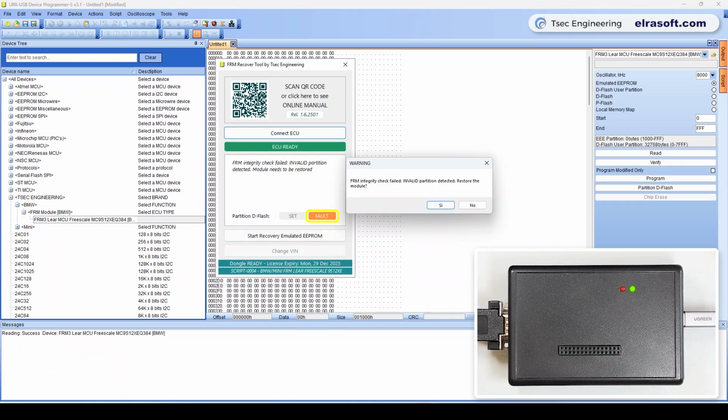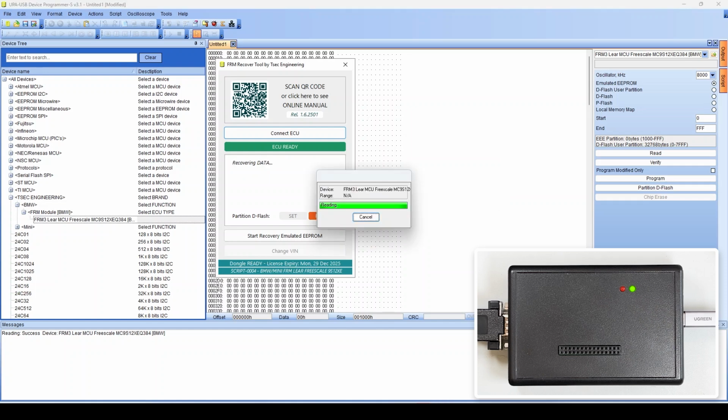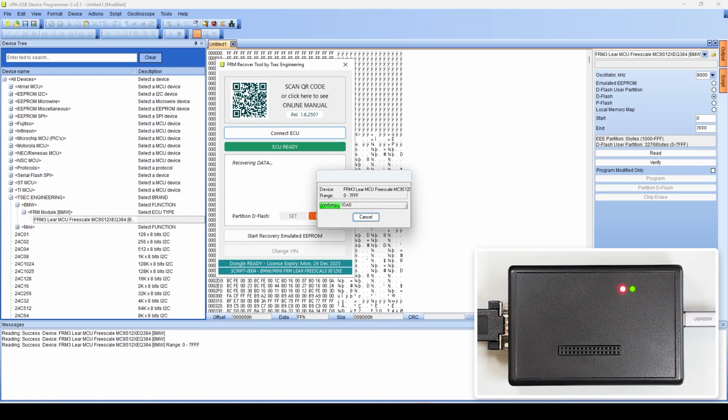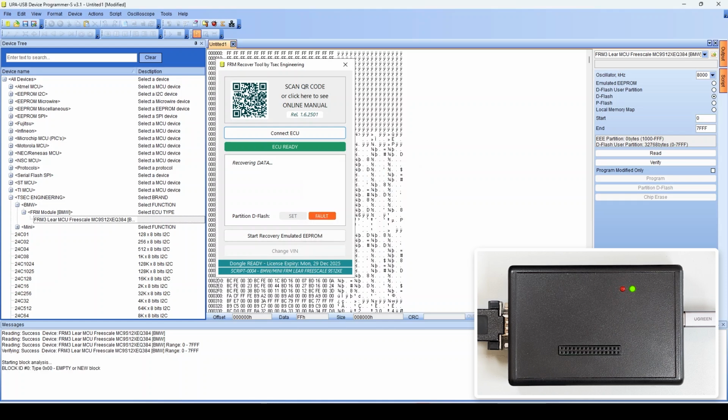If partition area status is fault, you will be prompted to start the footwheel rear module restore. Click Yes to start the recovery and wait for completion. The procedure will be performed automatically. The process in the video is speeded up.